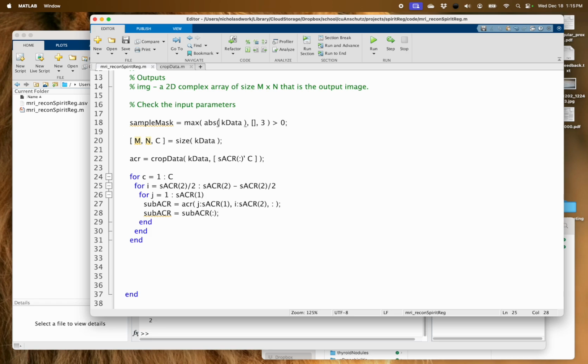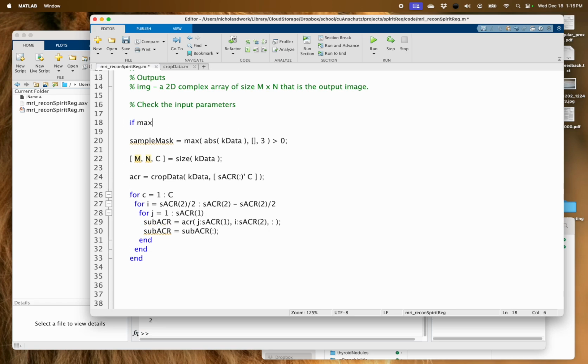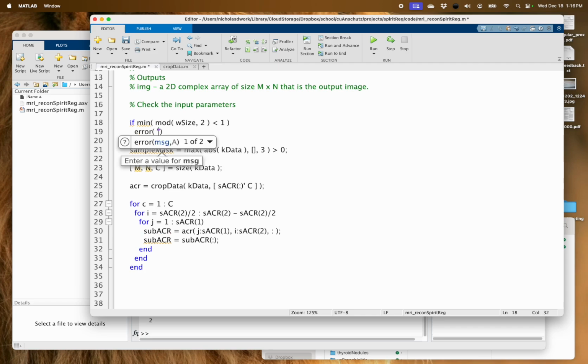So let's make sure it's odd. If max, or if min mod W size 2 is less than 1, then there's an error: W size elements must be odd.